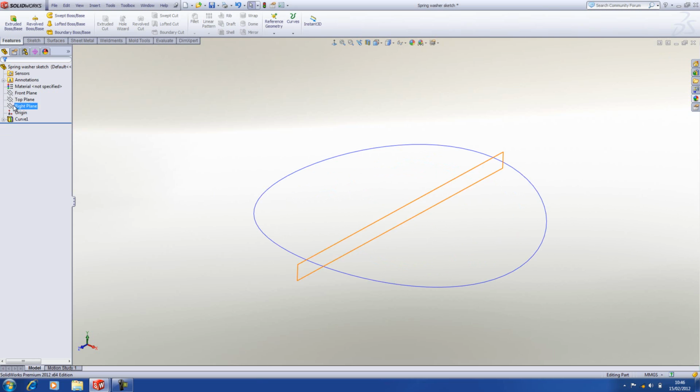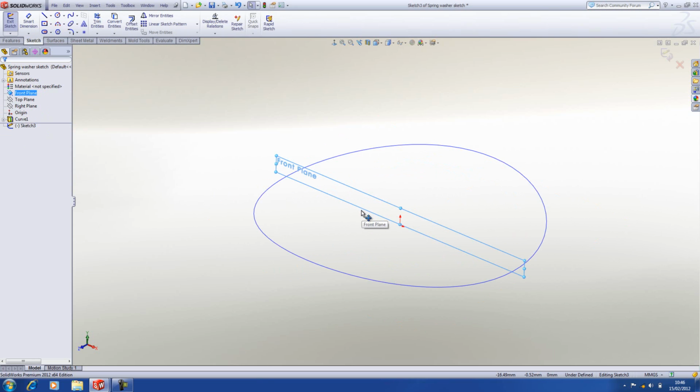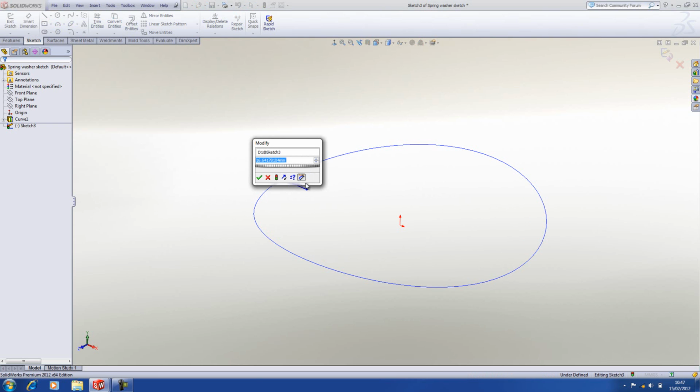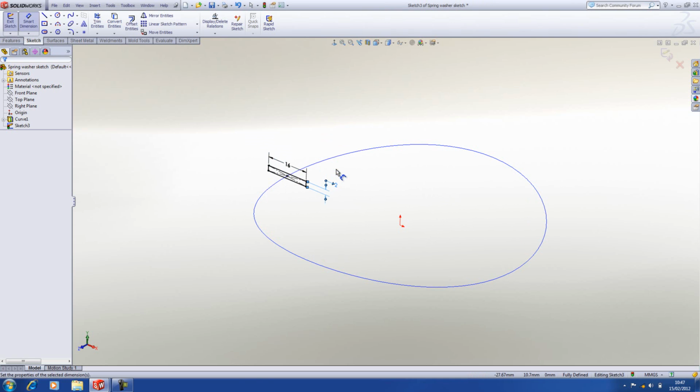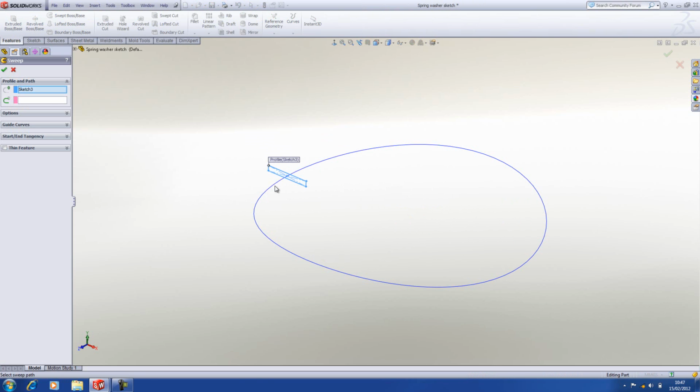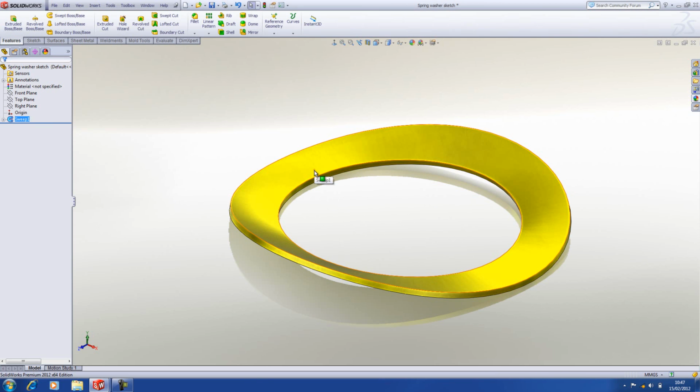Okay, all that's left to do now is sketch the cross-sectional profile of the spring. So we'll just constrain the center point in place using a Pierce relation, and add a couple of dimensions just to fully define it. We can then just simply sweep that profile along that path. That brings us to the end of the demonstration.